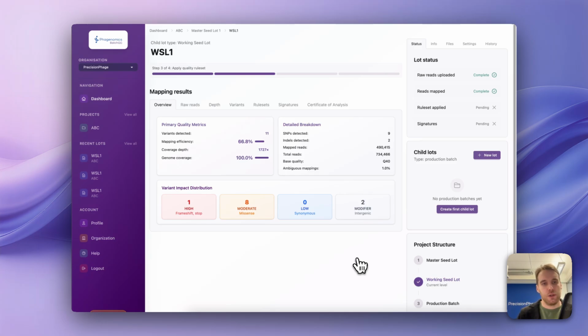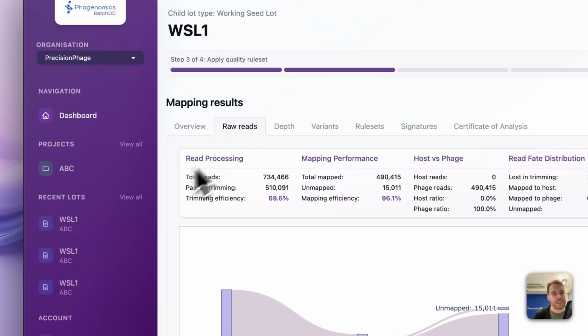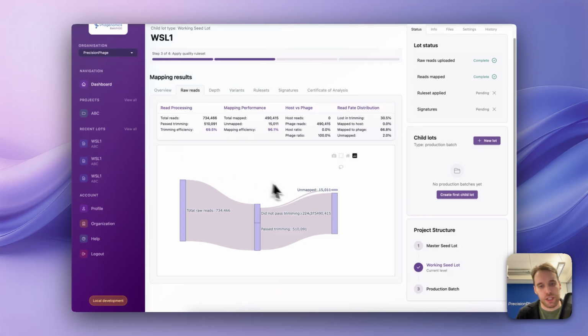As you can see, we have now finished our analysis. In this overview tab, you can, at a very quick glance, get a view of how the mapping went, if anything alarming was found. I'm not going to go into detail on these now. I'll just instead go to the raw reads tab. Here you can see the results of our initial quality control steps.